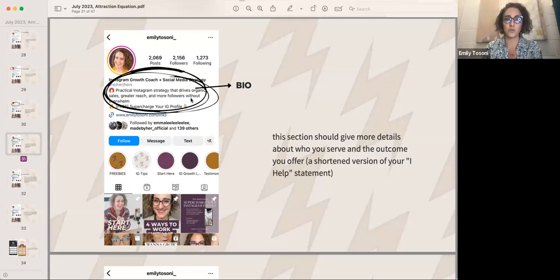So this section right here to start with is, what is it that you do? Okay, you're an Instagram growth coach. What does that mean? Practical Instagram strategy that drives organic sales, greater reach, and more followers without overwhelm. A lot of these terms I chose because that's what my ideal client is searching for. How do I get more followers? How do I have greater reach? How do I get sales without ads? I feel overwhelmed. Those are words and phrases and questions that have been posed to me over the past year, 2 years, working with clients. So those are the words that I am using.